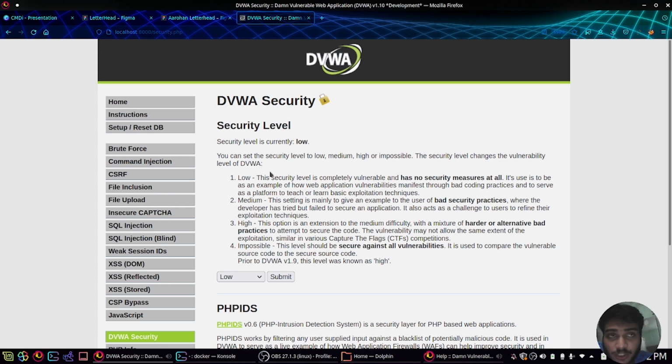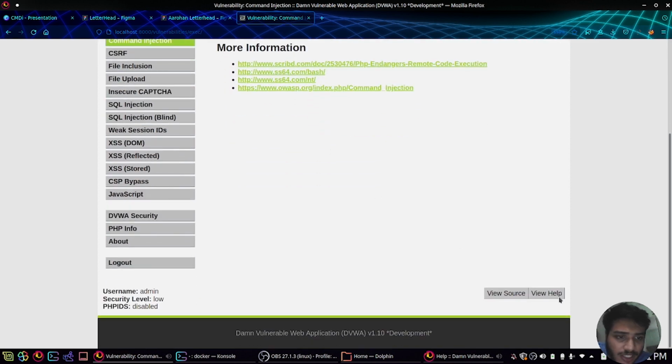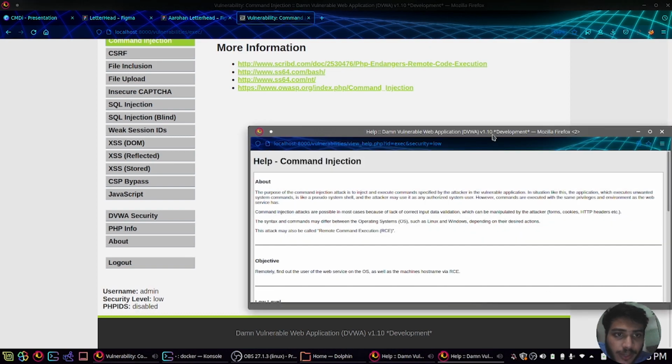So there are actually 4 security levels: low, medium, high, and impossible. We will start with the low security level. Click on submit, then move on to command injection, and as you can see there is a box entitled ping a device, and there is a field called enter an IP address, an input field which is hopefully vulnerable to OS command injection. So let us look at the help section once before we begin.